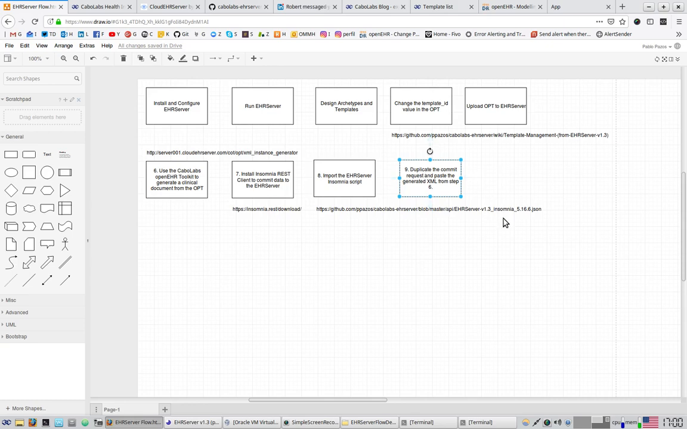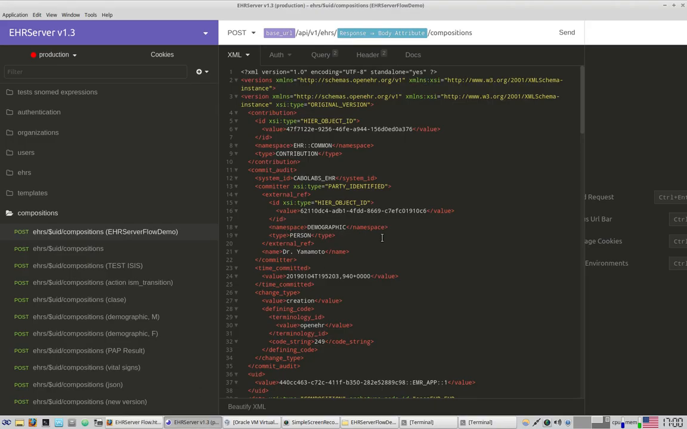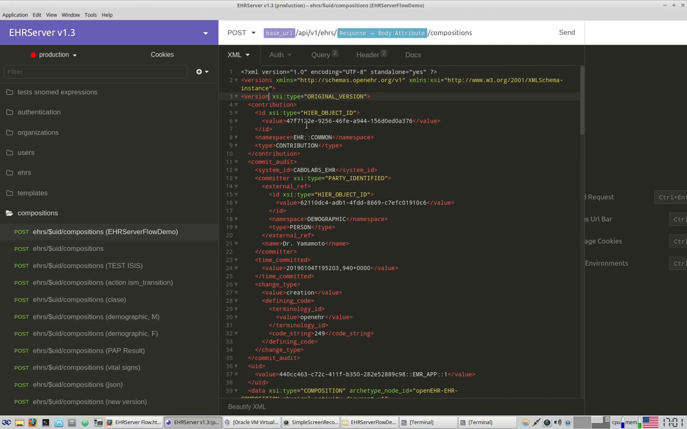Then we need to fix the XML in Insomnia. You can see, for example, that the versions element already contains namespaces. So we need to remove the namespaces from the version element. So the version element should just contain its type. That is the first fix that we need to do.